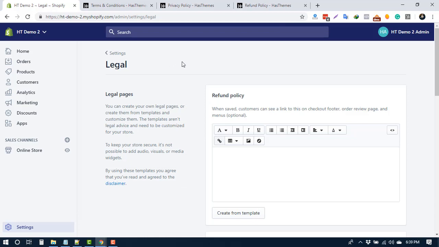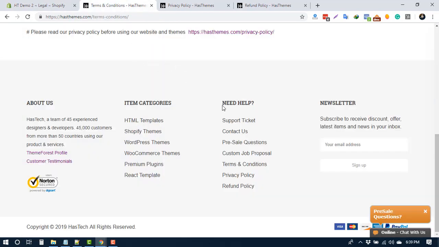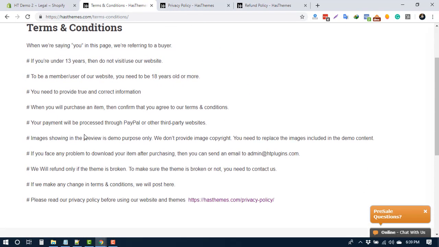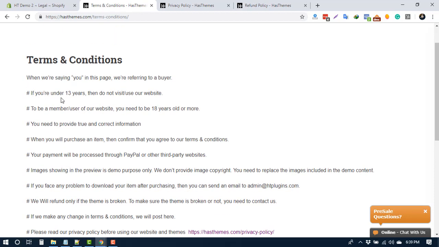I want to show you an example. On our website hasthemes.com, you can see that we add our legal pages in the footer. In the terms and conditions page, you can write the terms and conditions to use your website. Like we mentioned, if a visitor is under 13, he should not visit our website.